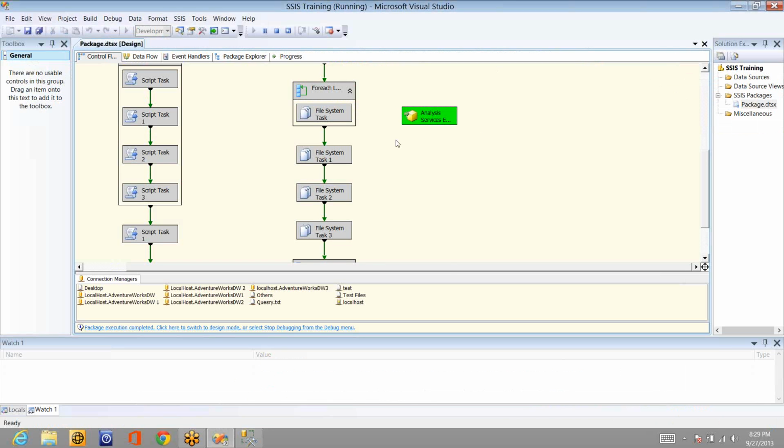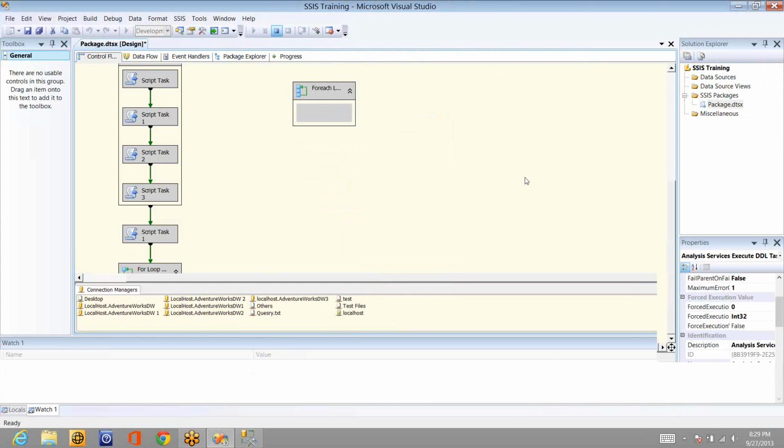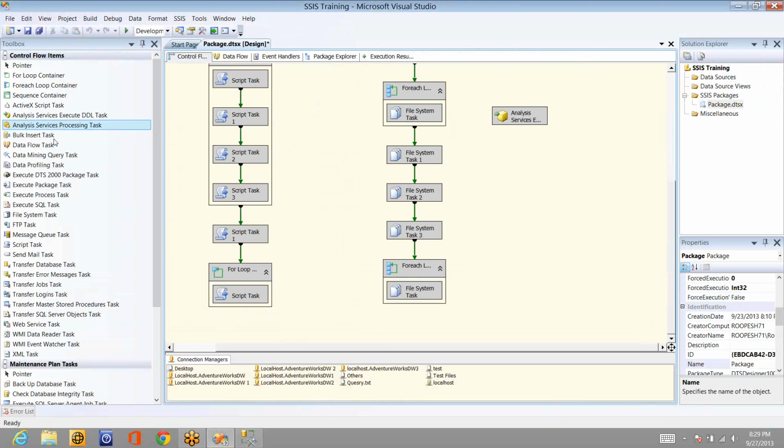Now let me take another task, the next one. Let me take the Analysis Services Processing task. So what is the use of the Analysis Services Processing task? Whenever you create a database, like using this script, or whenever you deploy an SSAS database to the server, you need to process it. Once you process, then only it will be available for accessing. If you don't process, then it will not be available.